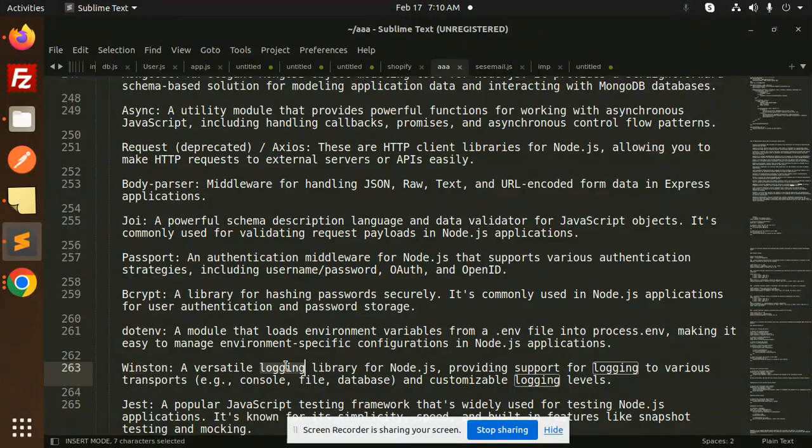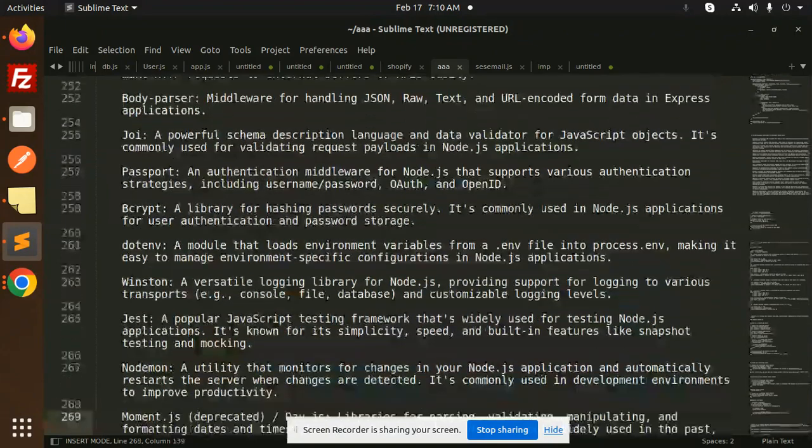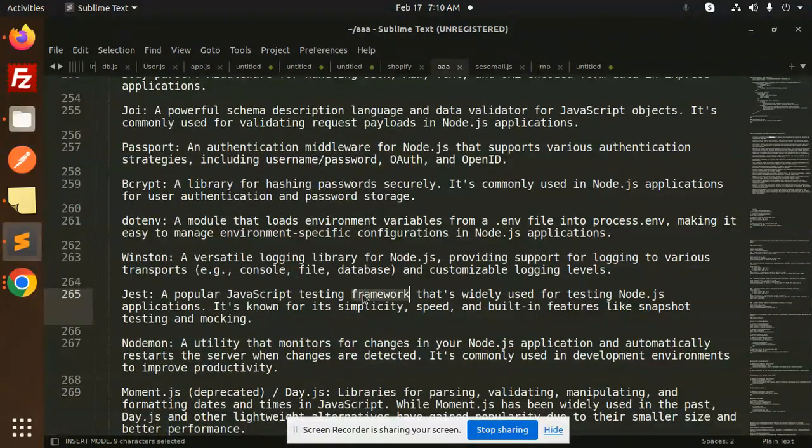Winston, a versatile logging library for Node.js, provides support for logging. If you want to log everything, you will go with Winston. For example, console, file, database, and customized logging levels are also there. Then we have Jest, a popular JavaScript testing framework that's widely used for testing Node.js applications. It's known for its simplicity, speed, and built-in features like snapshot testing and mocking. That way it will help.